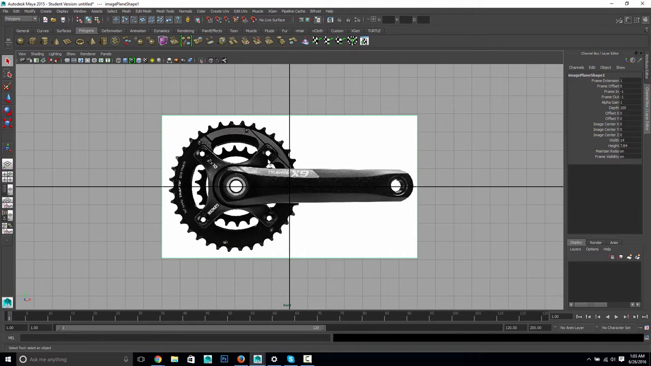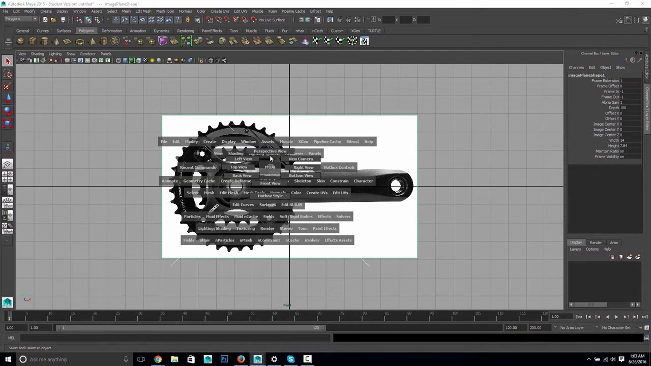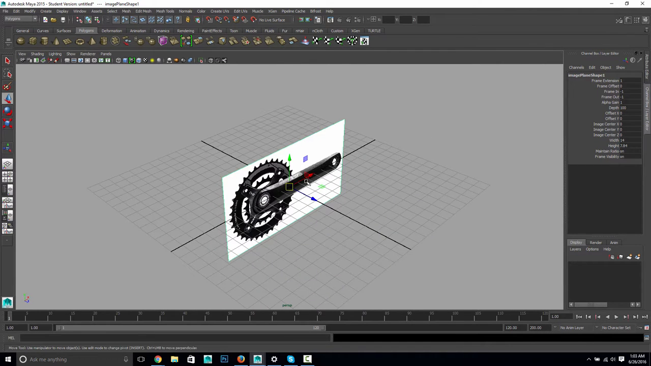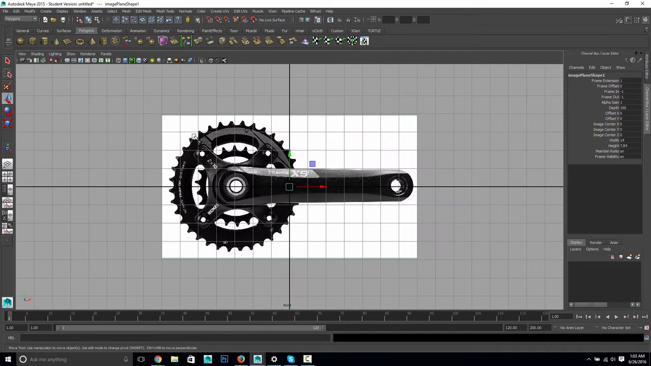Once you have the image plane in, you can move it and scale it as you need to. I don't have the rest of the bicycle in here, so I'll just leave it there. But what I do like to do is push it back just a little bit, and what that does is I can see my grid now in front of the chain ring.